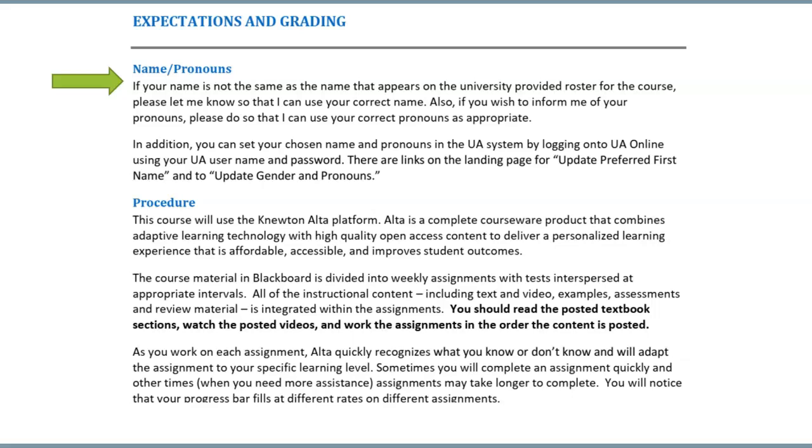In Section 3 on expectations and grading, note that if your preferred name is not the name that appears on the course roster, please let me know so that I can use your correct name. Also, I use she/her pronouns. If you wish to inform me of your pronouns, please do so. In addition, you can set your chosen name and pronouns in the UA system by logging on to UA Online with your UA username and password. There are links on the landing page to update preferred first name and to update gender and pronouns.